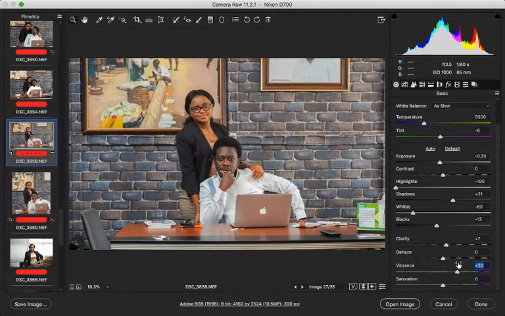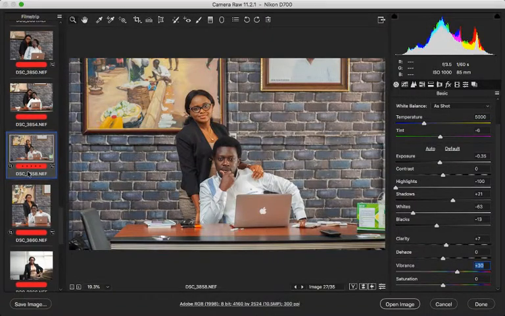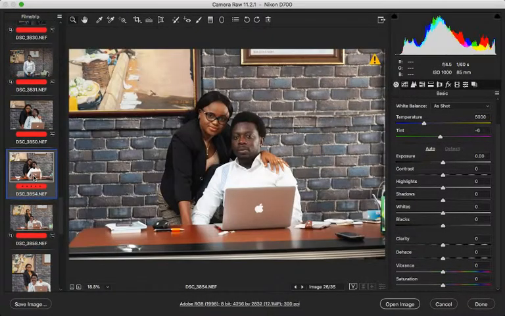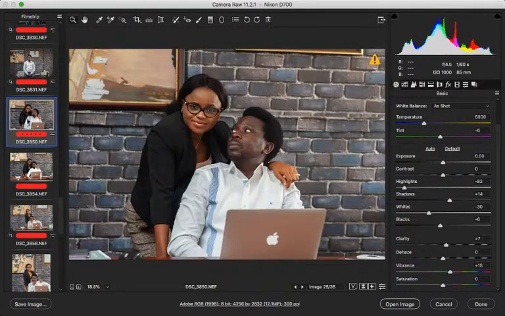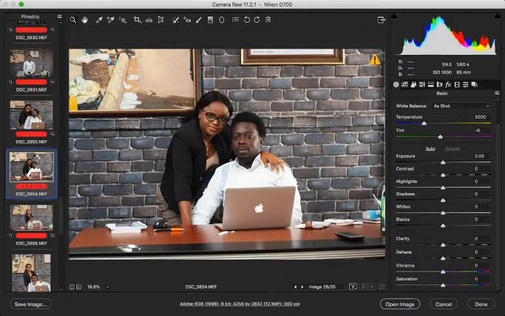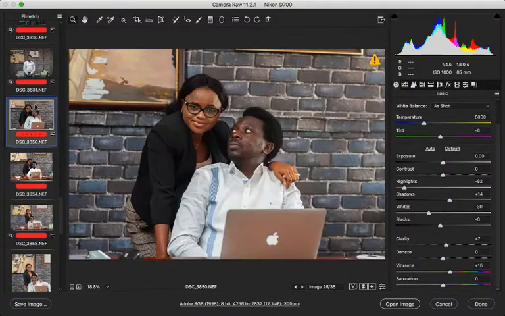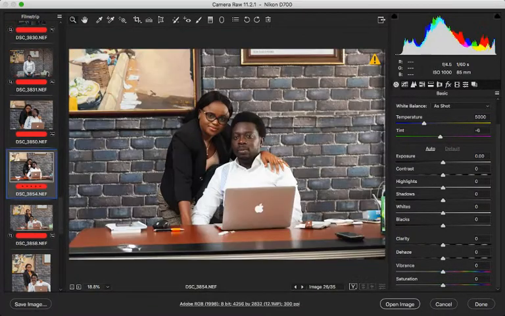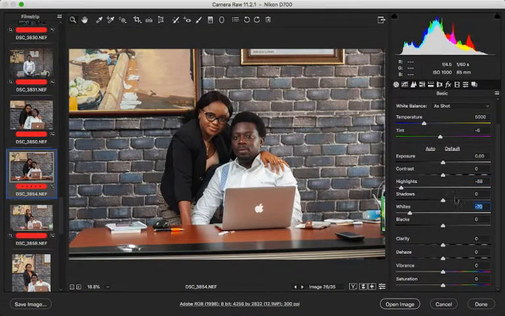Before. Are you getting it? I prefer this to this. Which one do you prefer? This one? So let's say we use the highlight, we use this, we open up the shadows, we add a little bit more light to this image, contrast.